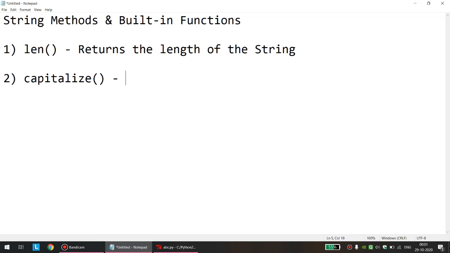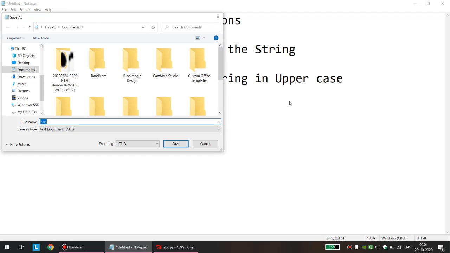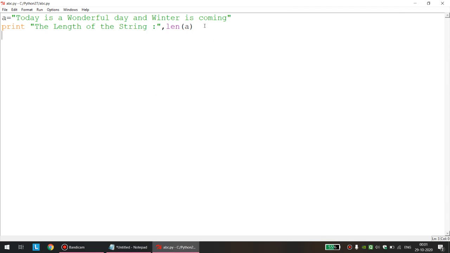Okay, so capitalize means, I think it is easy to understand, that it returns the string in capitals or uppercase. Let us see the demo of the same also. We will go back to this. I think we can use the same string only. Print a dot capitalize.